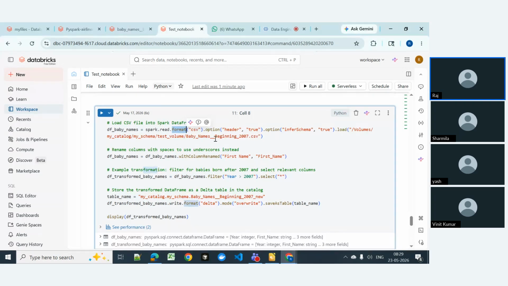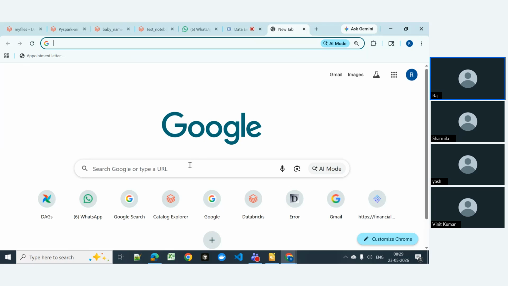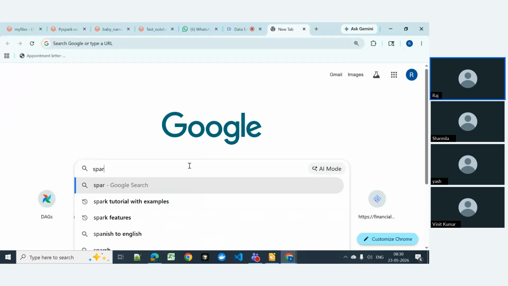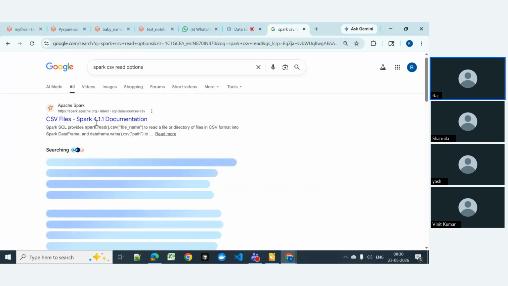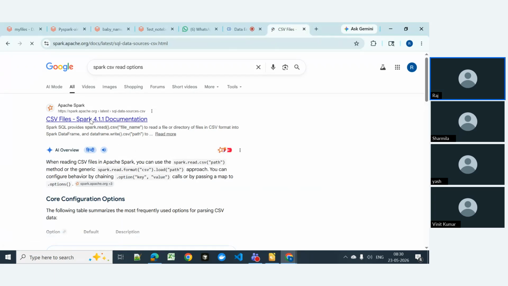But when we need more control, like specifying options, there are multiple different options that you can find out. You can go and check Spark CSV read options, and then you will get to know the different options. So what are the different options? You can just check them out.